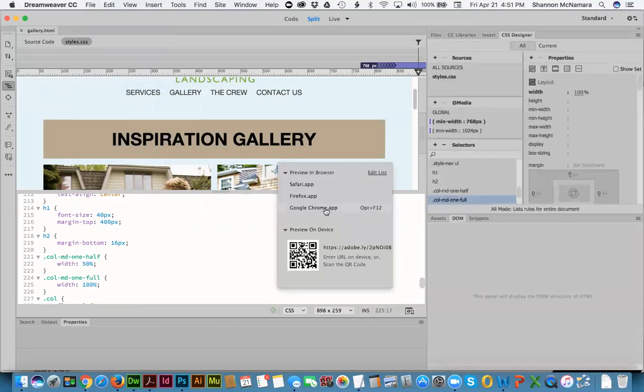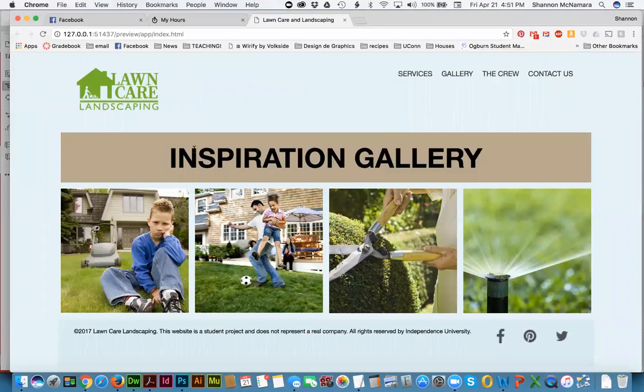And let's just preview that. There we go. All right. Looks great, running across the whole thing. And at this point, I only have 4 images. So I want to make sure that I have 8.